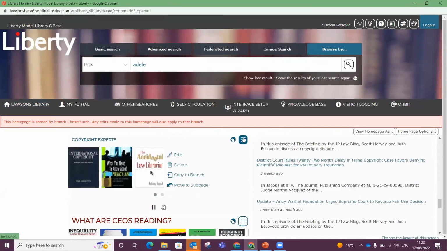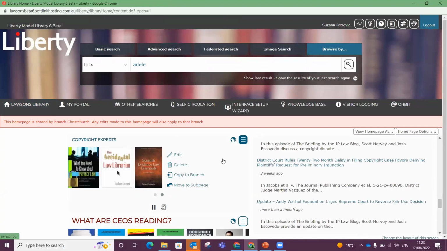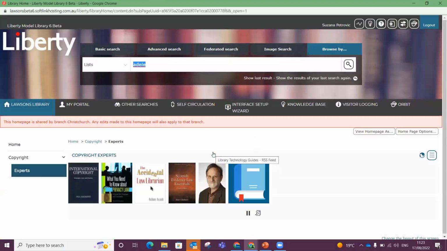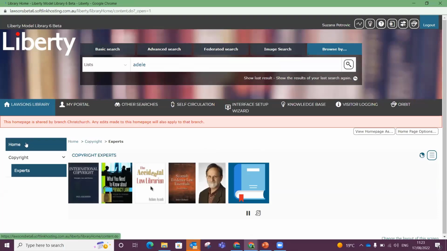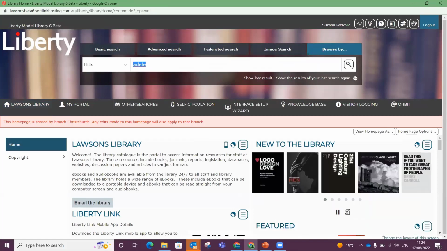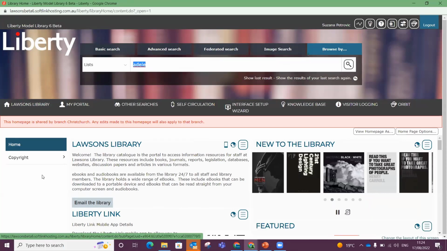Let's say, here we go. No one ever finds this all the way at the bottom. Let's move it down to my copyright sub-page for experts, and I'll move that across. So as you can see, it's a nice way for you to start to streamline the look and feel of your OPAC homepage, giving users an opportunity to group content based on resource, subject, or topic.